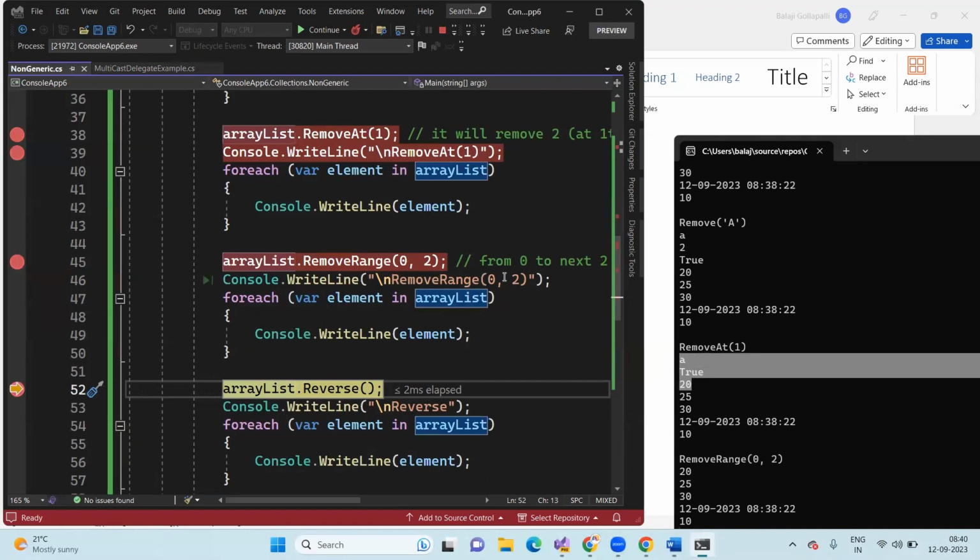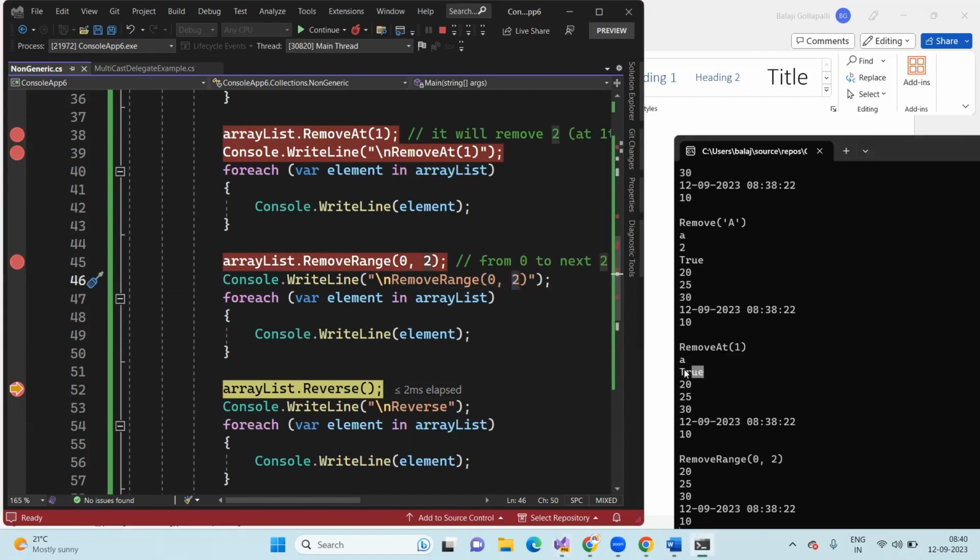Right? Range from index: the starting index, from where, and how many elements you want to remove. From starting index 0, how many elements? 2 elements. 0, 1. These 2 got removed. Now it starts from 20.